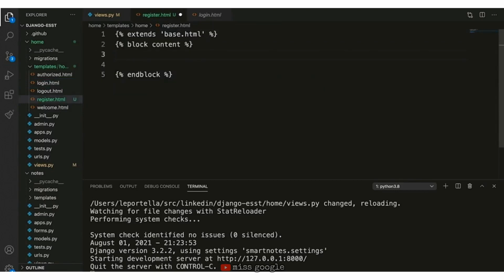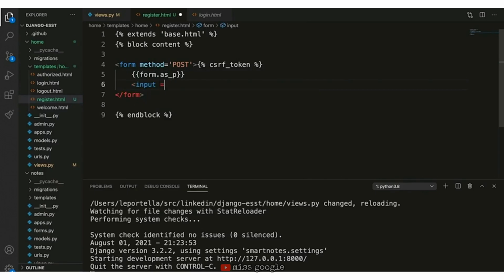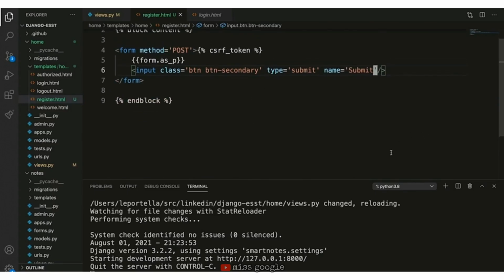Let's delete this. And now what we need here is also a form that also needs the method post. As usual, we need the CSRF token. And then here we can also just use the form as_p. We also need the input button that has the class btn, btn-secondary, and type equal to submit. And let's add a name here also, submit. And that's it. Let's check it out.